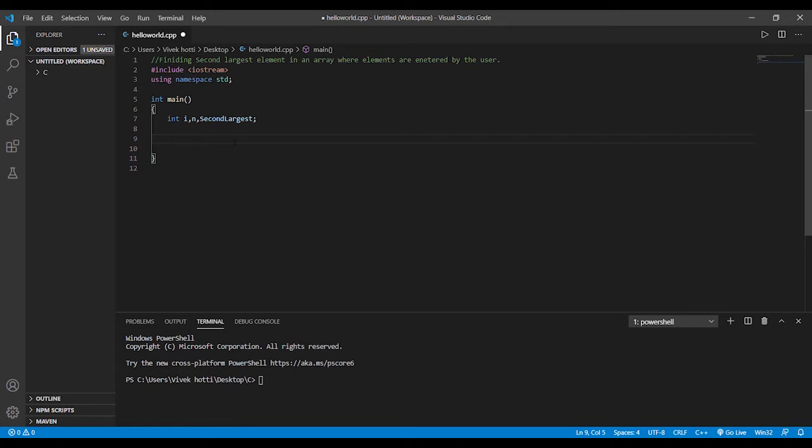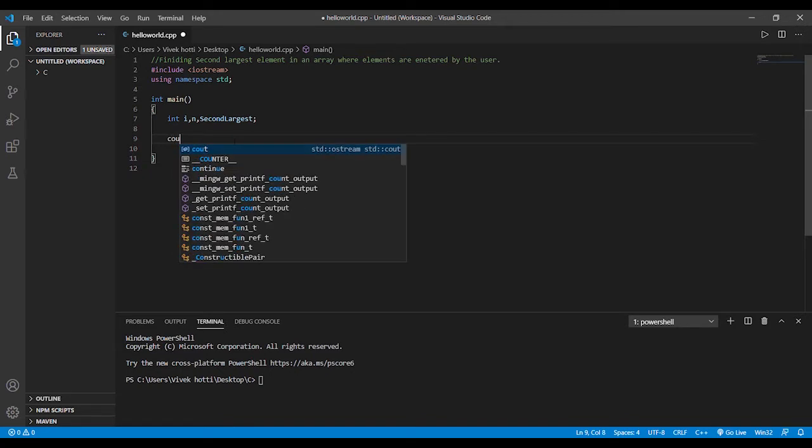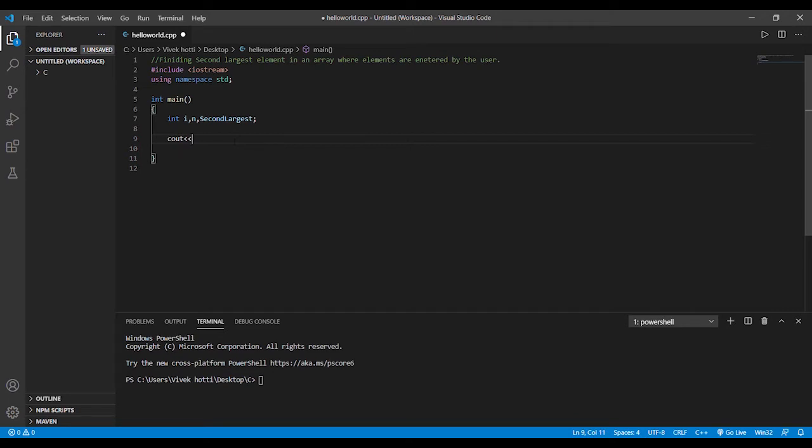For now, we will have to display a prompt in order to take input from the user for the number of elements in the array. So we will write a cout statement. So cout, extraction operator, "Please enter the number of elements in your array." Cin. We'll store this value in n. Okay, so now we have taken the number of elements in the user's array.